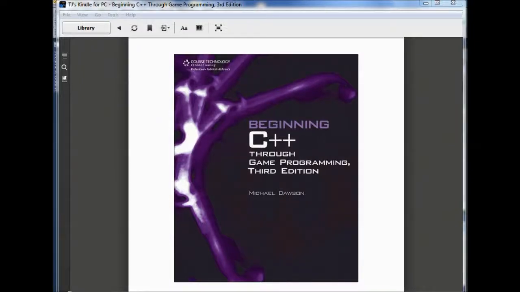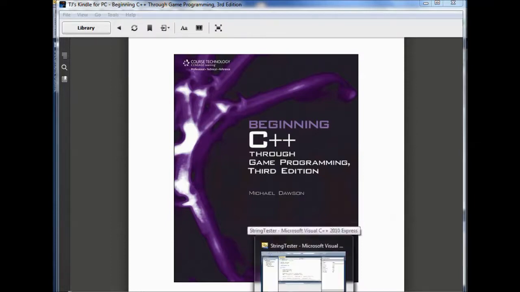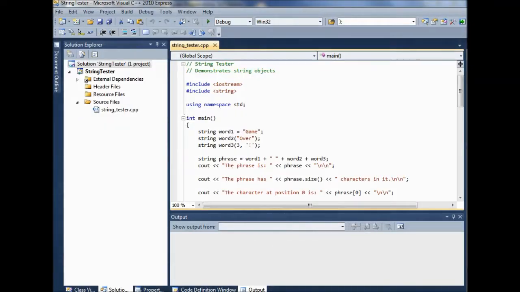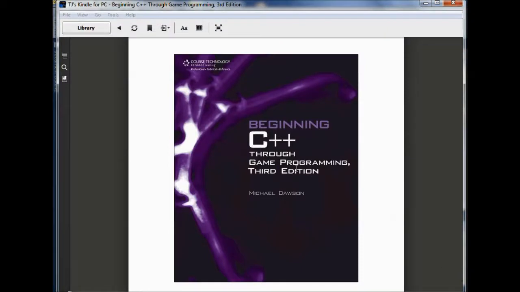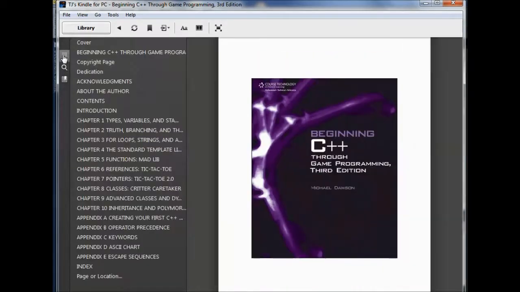Alright, in this video I want to introduce the string type in C++. And for people who might have the book, this is covered in chapter 3 of Beginning C++.